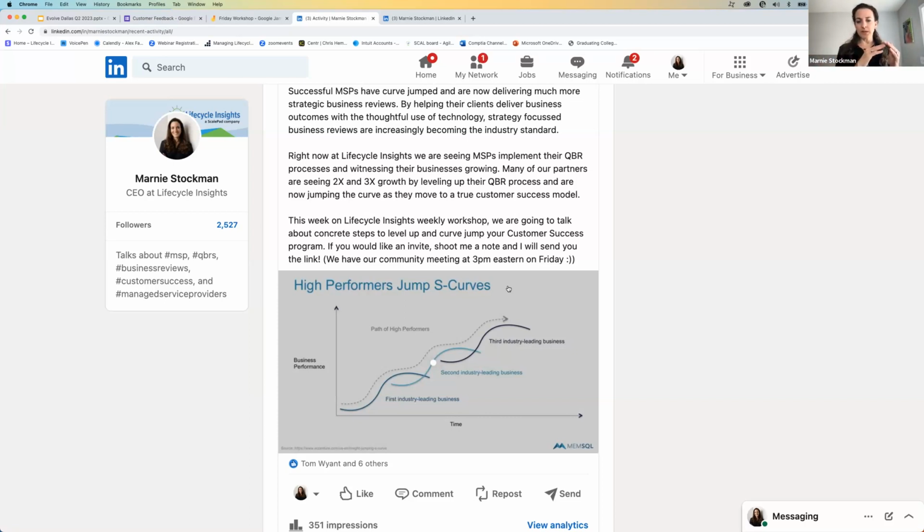And for businesses to be successful, the best businesses will jump curves while things are still good. So before they start going downhill, if you can catch on to the next wave and jump the curve, that can help drive your business forward.